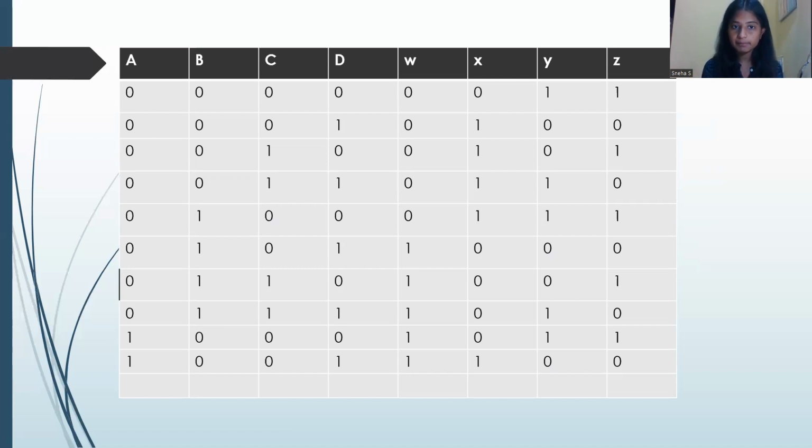So ABCD are the binary codes for 0 to 9. But in the corresponding outputs, we have given the binary codes which are XS3. So 0011 will be corresponding to 3, 0100 will be corresponding to 4, 0101 will be corresponding to 5, and so on. And the other don't care conditions are not listed here.